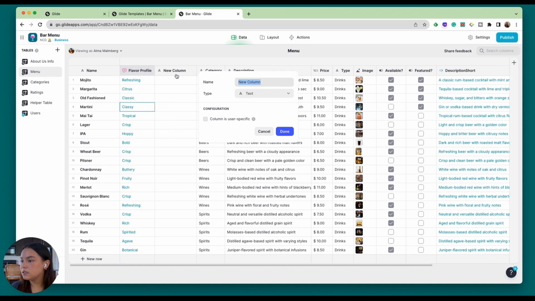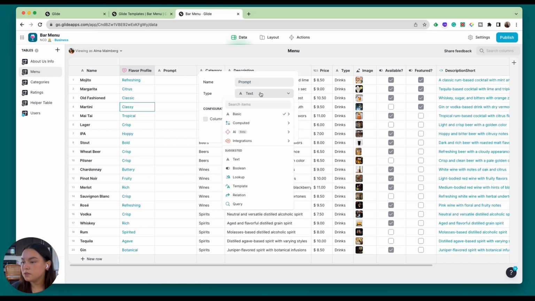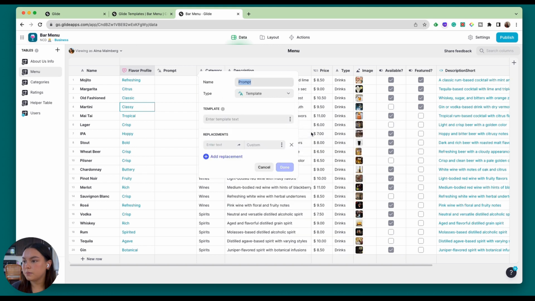And in this action, we want to figure out the strength of every drink. And I want it to be represented as emoji, so it's aesthetically pleasing within the layout of the app. So I'm going to go ahead and name this my prompt. And for the prompt, we are going to use the template type. So that's going to be under computed and template.